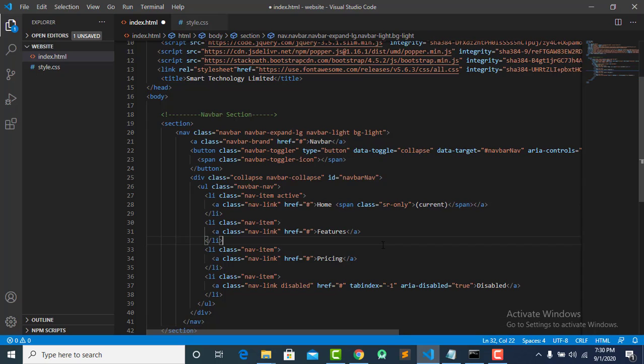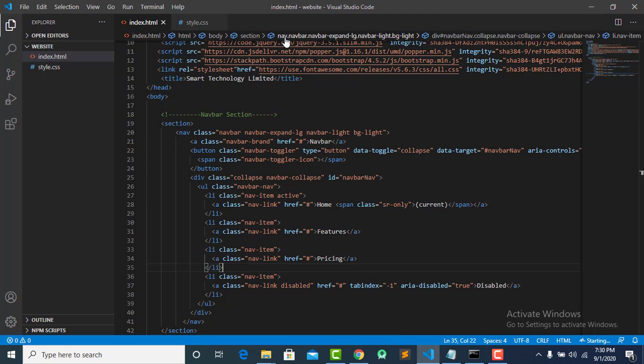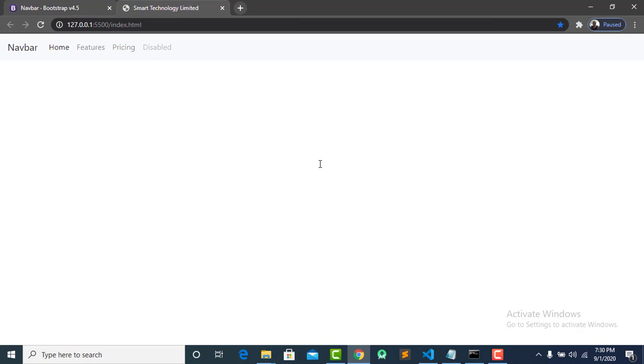What I'm going to do next, let's save it and open in the browser. For me, I'm using live server. If you are not using live server, you can go to the folder and open it in your browser. I will use my live server by pressing Ctrl+Shift+P. Already I've installed my live server, so I'll open it with live server. So this is how it is.